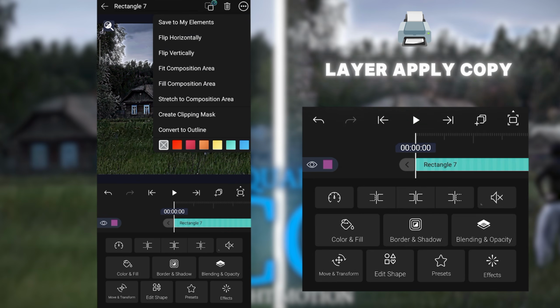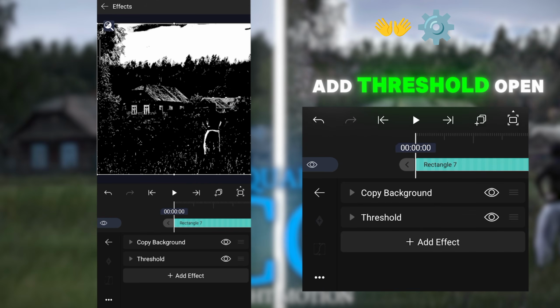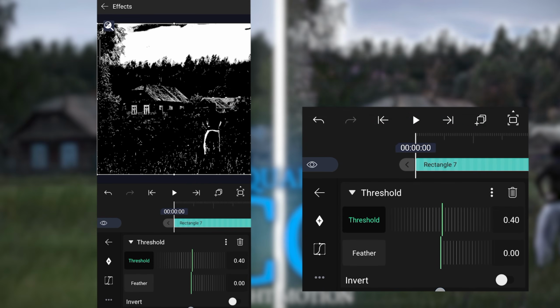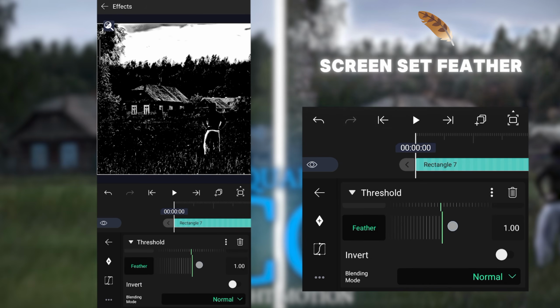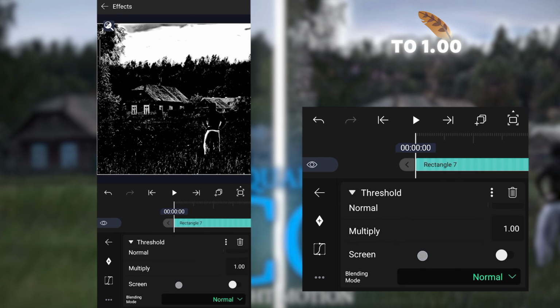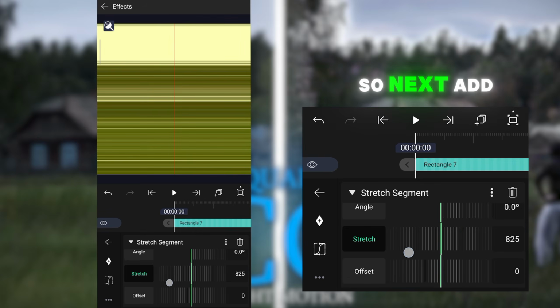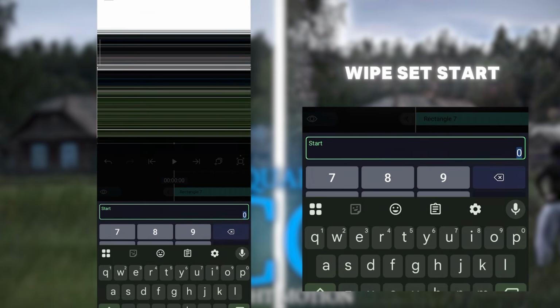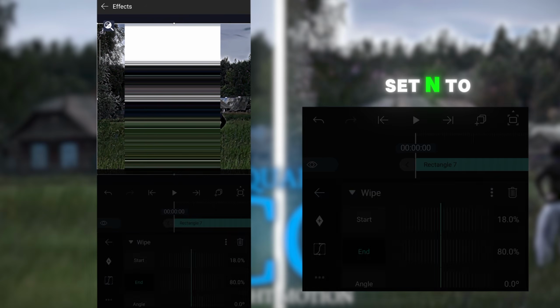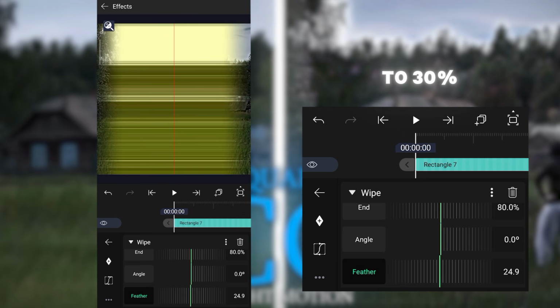Now add another layer, apply Copy Background. Add threshold, open the settings. Set blending to screen. Set feather to 1.00. Now add stretch segment. Set stretch to 900. So next add wipe, set start to 18%. Set end to 80%. Set feather to 30%.